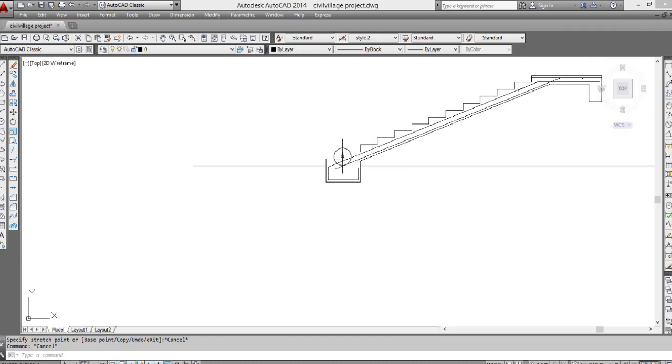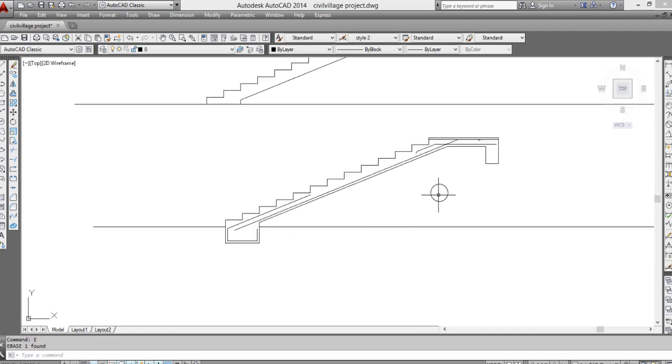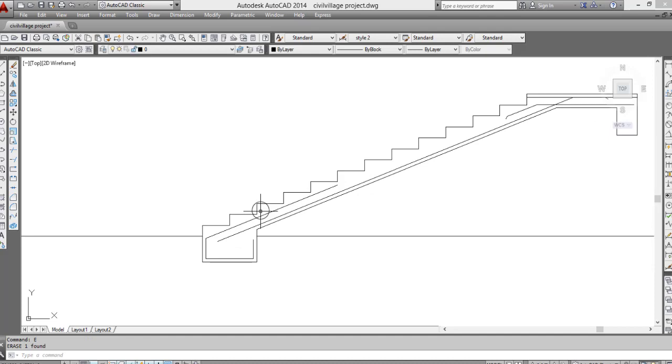But what I normally do is that I count like 4 risers, 1 2 3 4, and I stop it here, maybe 5. So let's do that. 1 2 3 4 5. So that's it. Now we just trim this. This is how my top will stay.